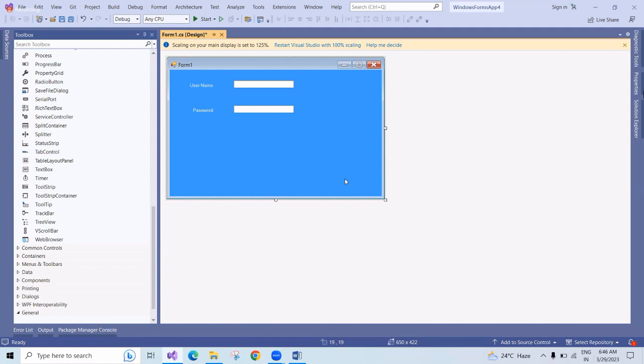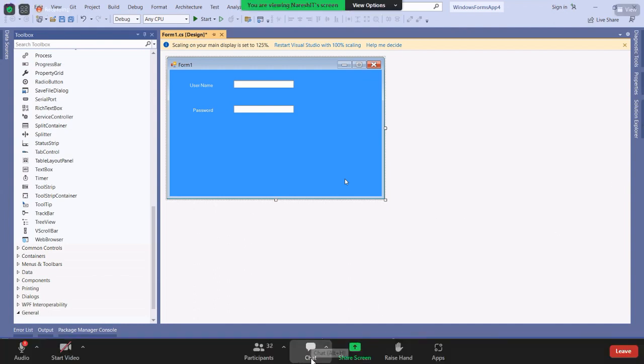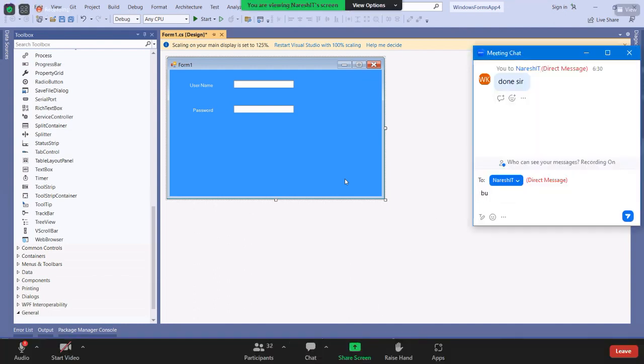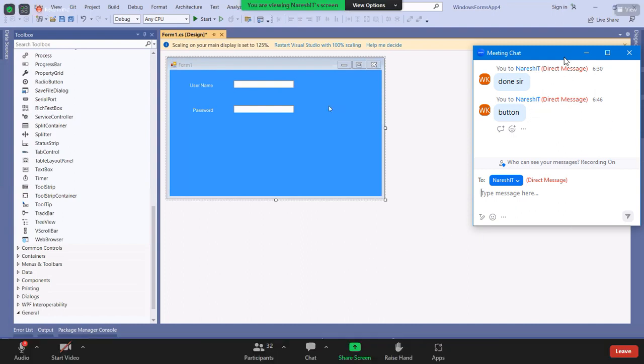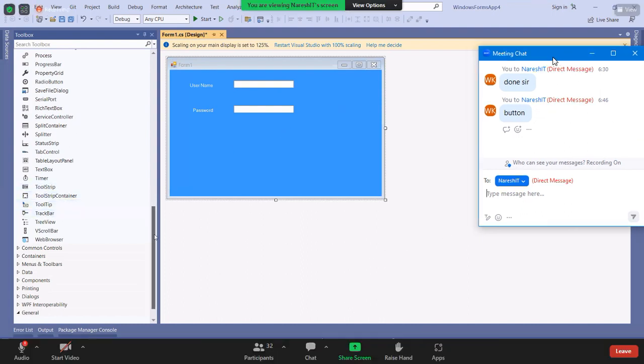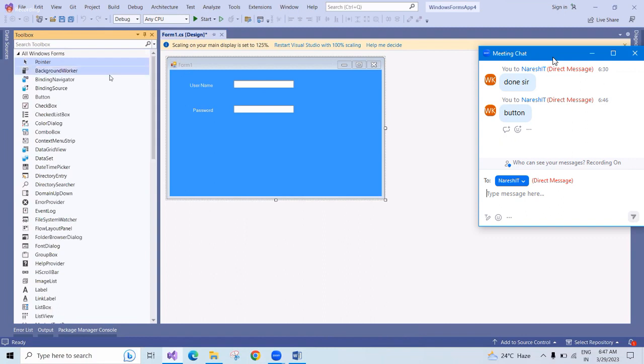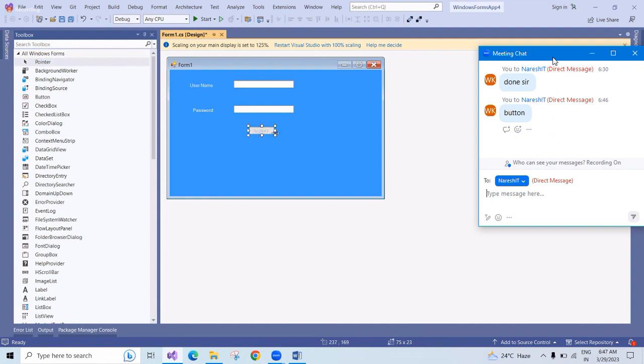So now what is missing here? Can someone tell me? Something is missing here. Yes, button. Button only, correct. So now from where to get that one? Here you will have button, drag and drop here. That's it. You got the button now. You can increase the size, you can change the size.